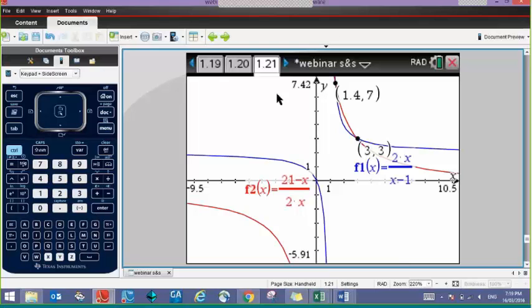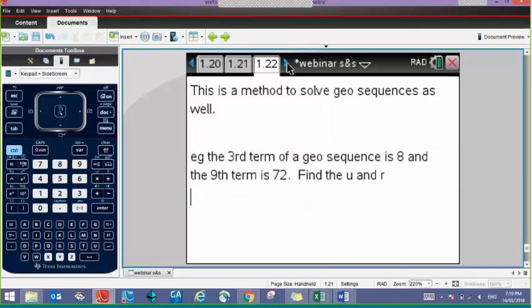So graphing the left side and the right side in anything can solve a multitude of problems. This method can be used to solve geometric sequences as well, where the third term of a geometric sequence is 8 and the ninth term is 72. Unfortunately, you do have to do a little bit of algebra with these ones, which shouldn't kill us. 8 equals u times r squared.